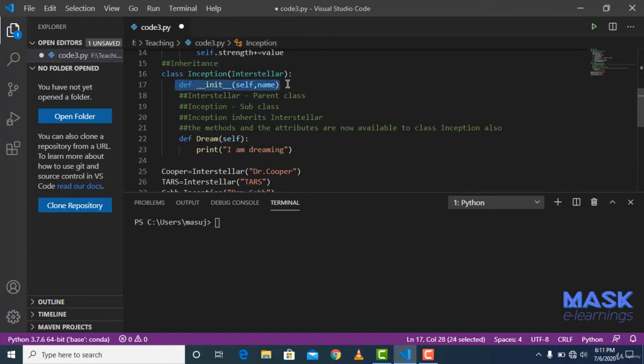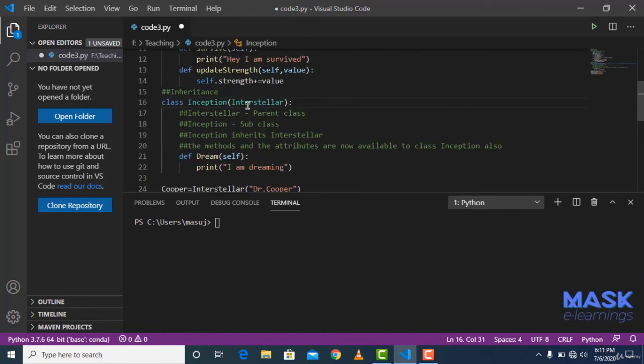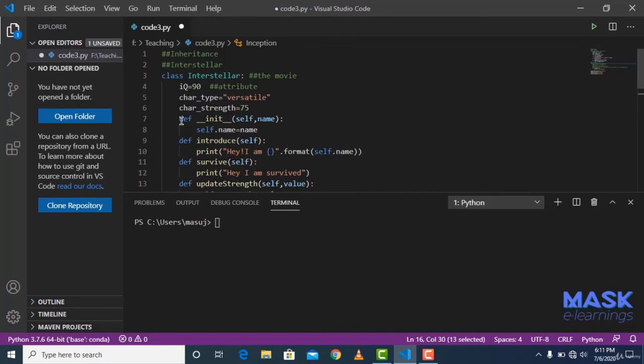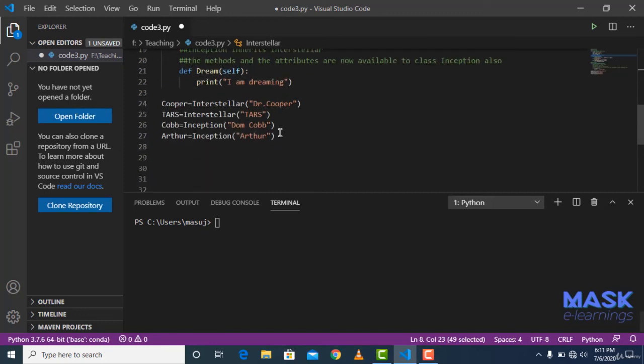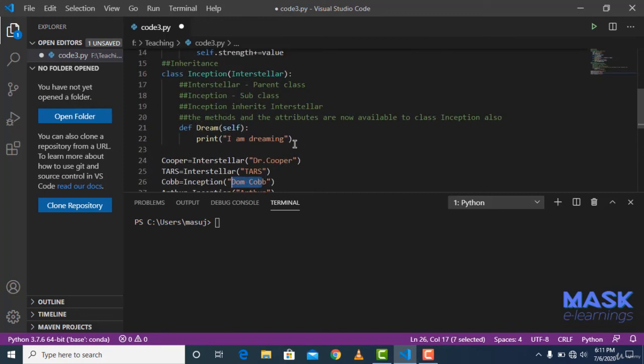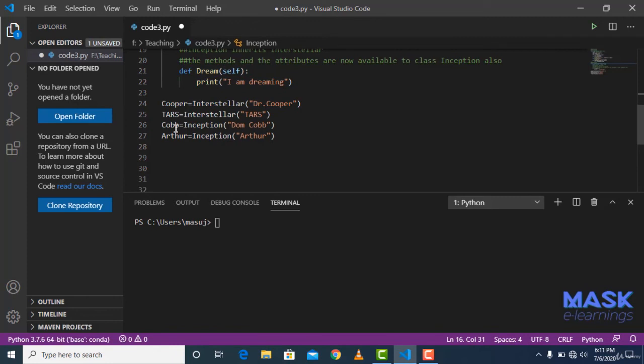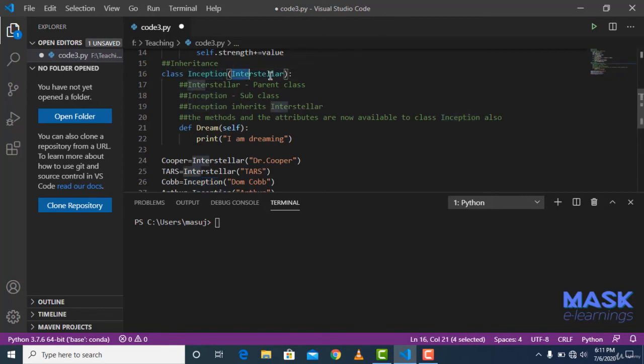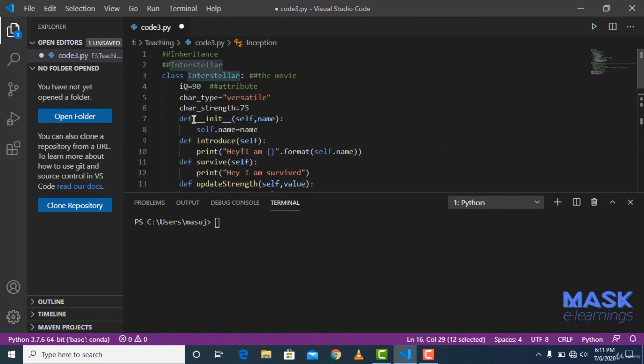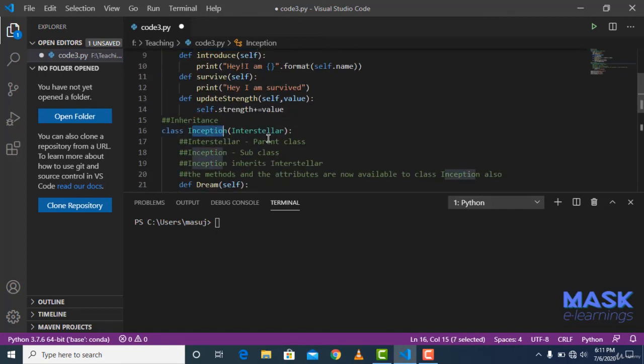Even if you don't have any method, since you are inheriting from Interstellar, this will actually use the constructor of Interstellar. I hope I'm clear. You don't have any constructor here, but you are actually passing one name. If you don't have any, it will search first in your class only. Whenever you create an object of Inception, it will search only in the Inception class, but you don't have that init method here, so now it will search the parent class, and in that parent class you have a constructor, and that constructor will be utilized by your Inception class. I hope I'm clear. Fine.